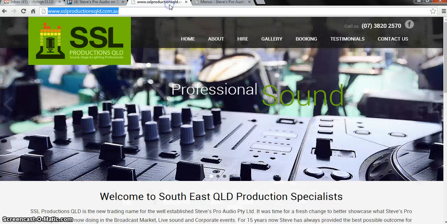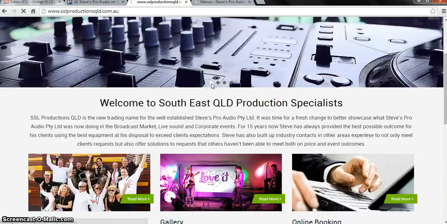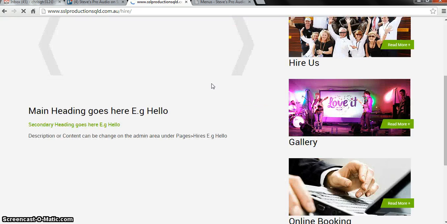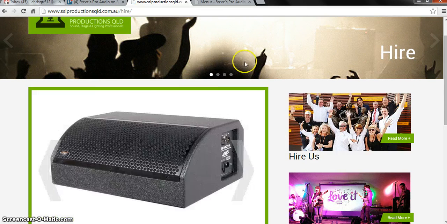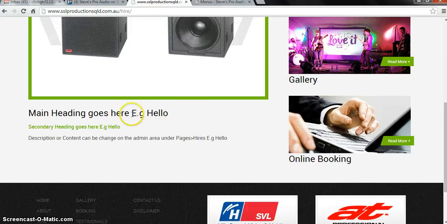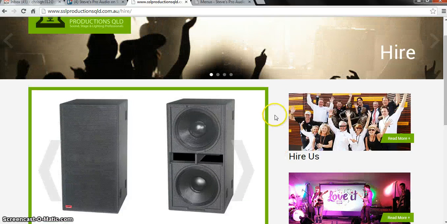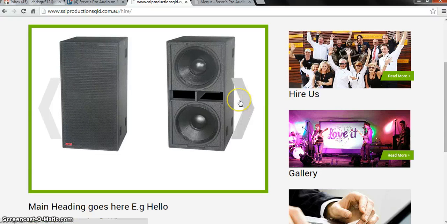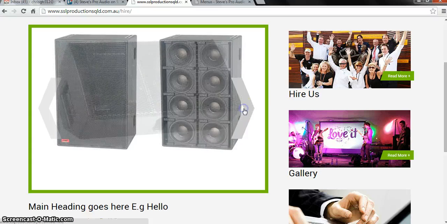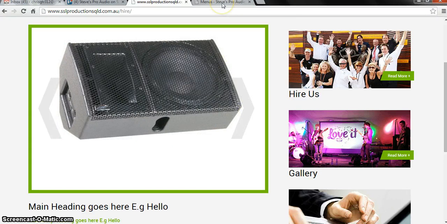Okay, so let's go to the hire page. We will edit the hire page. So let's see first the content on the hire page. So as you can see, we have the slider here and the content, the first heading, the second heading, and the third or the main description of the hire page. So on our slider, we have only images, but we don't have any content yet. So I will show you how to edit that.